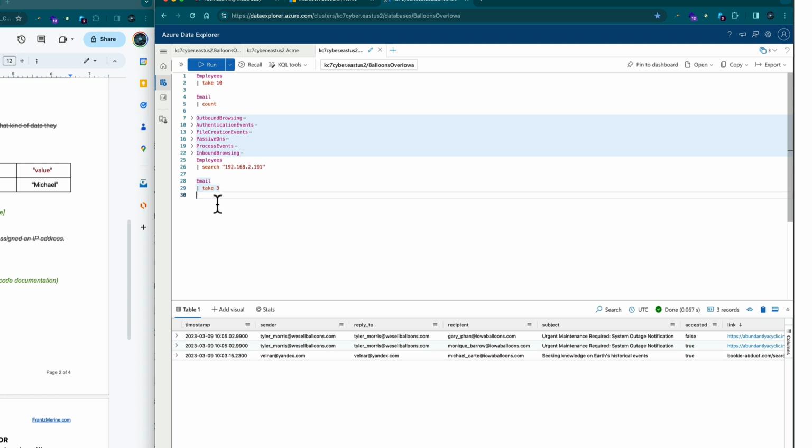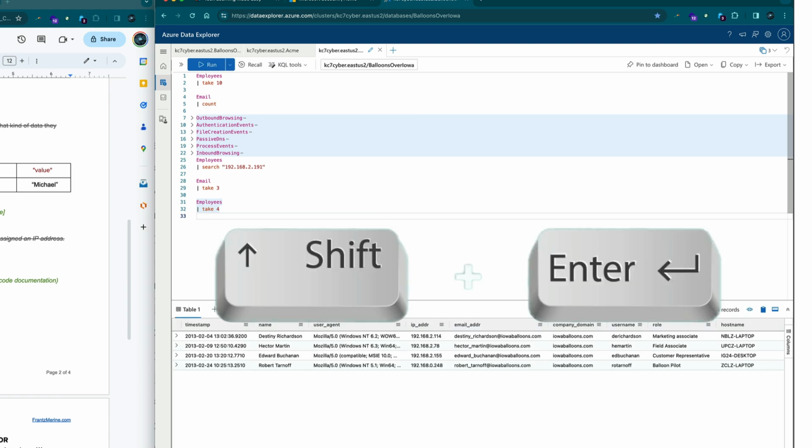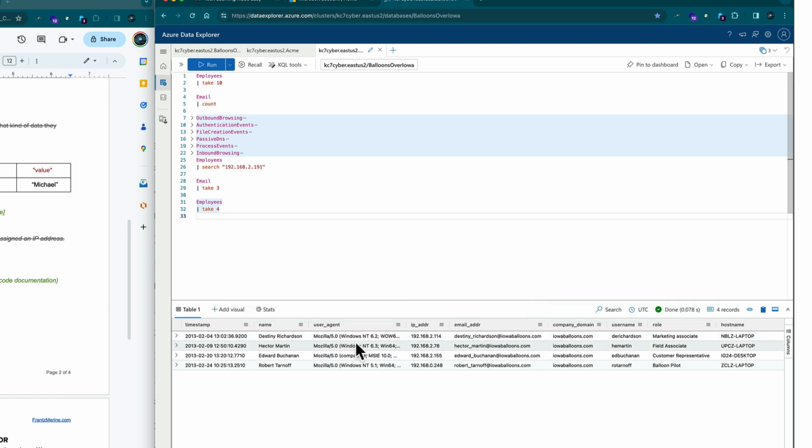But I'm going to go back to the employees table. Let's see that. And I'm just going to do a quick take 4, and then I'll hit Shift Enter to run that. I'm looking to see employees here. These are all the employees, and name is what I'm looking for. So I'm going to say where name has Betty. Let's see if that works for us. Name has Betty.